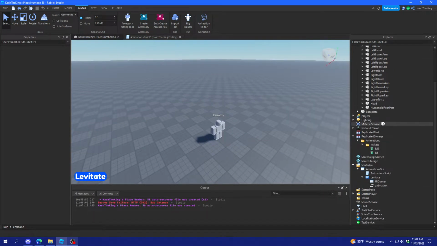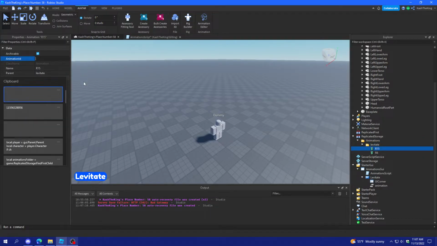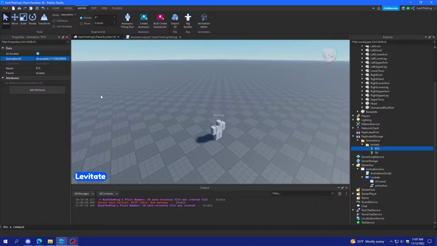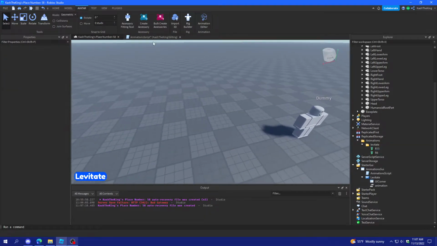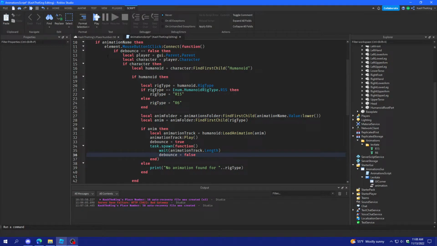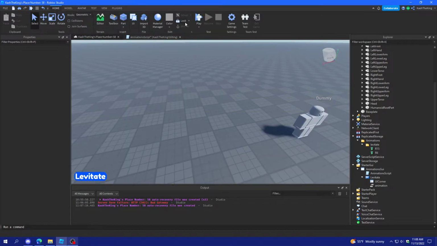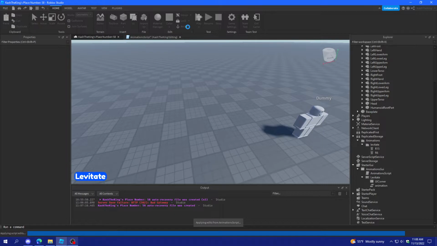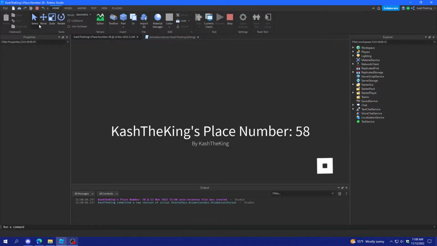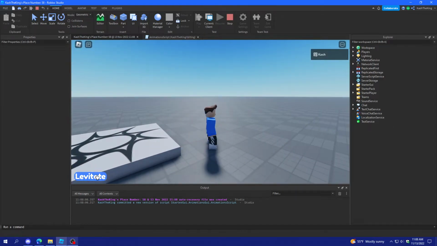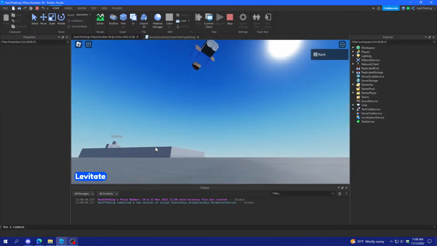Okay, now we're gonna go to the R15 levitate and paste in the ID. Okay, and now that we have the ID and we have the script, this should work. We'll try it. So let's press play and see if it works. So we're going to press levitate and it works.